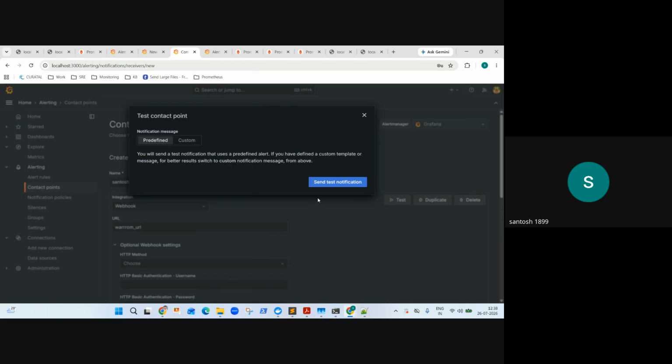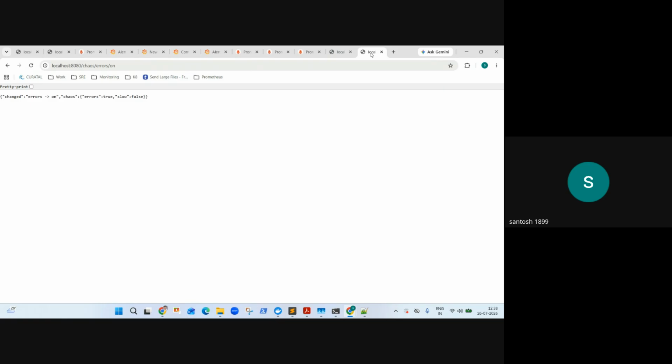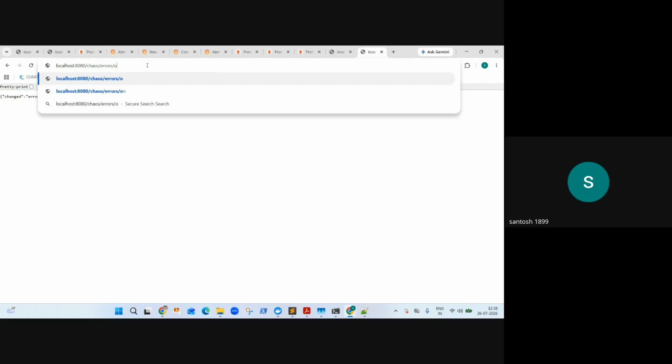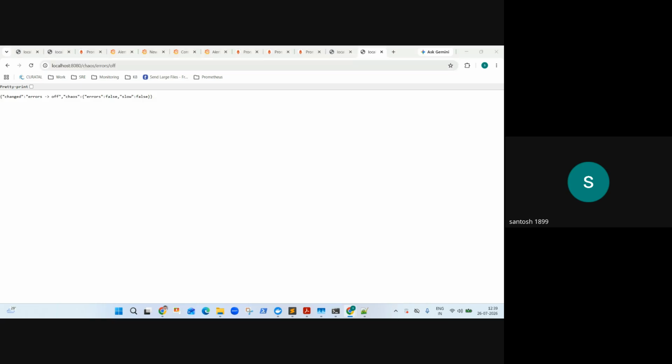Now we have started the errors, right? We have started the chaos. We need to stop it now, since we are able to validate whether our alerting is working fine or not. So simply use the same command. Instead of on, you just have to do off, so it will stop sending the error messages. You can use the same command.